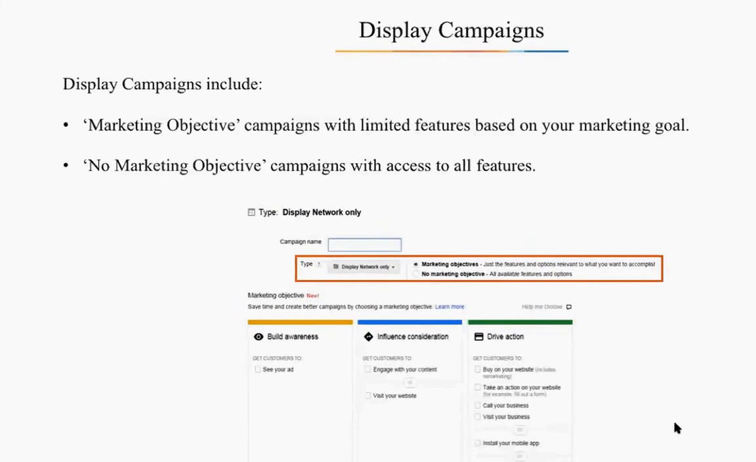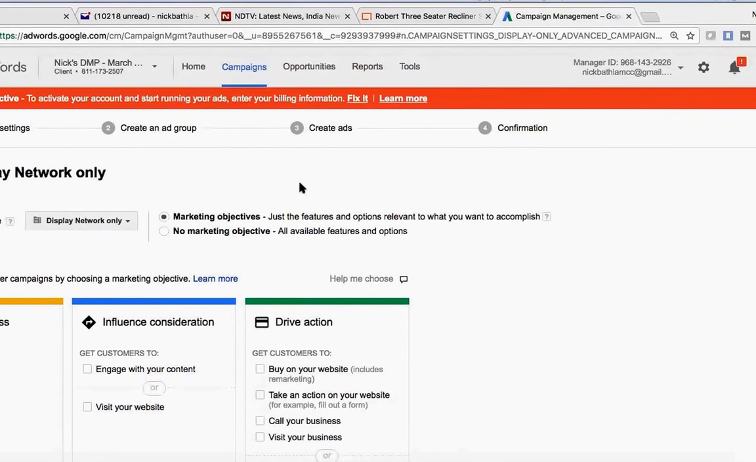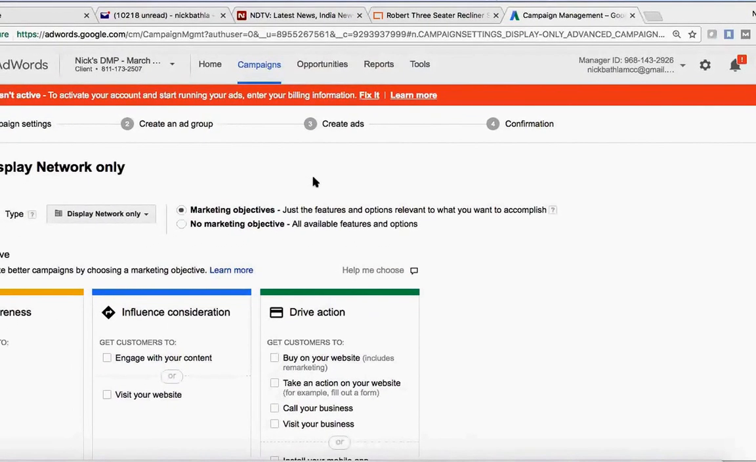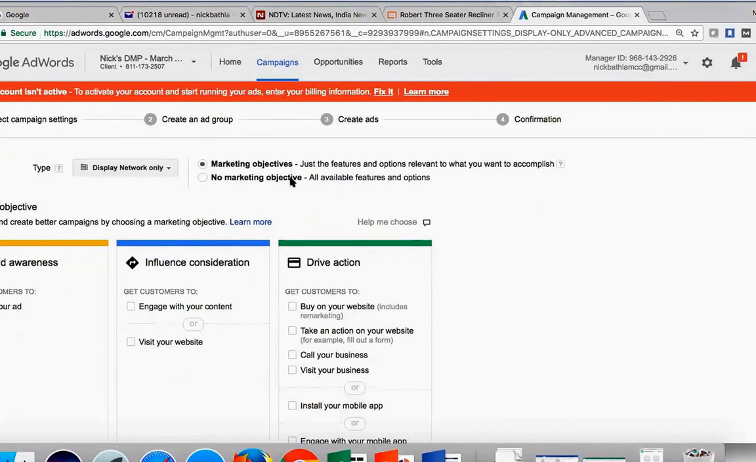Now what I did in this Google AdWords campaign, guys, I just clicked on plus new campaign and then selected, out of all the five, six different network options, the display network. Now here you can see that there are various marketing objectives, guys, which Google AdWords is asking us to select.